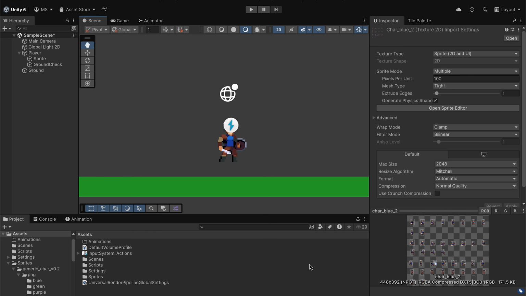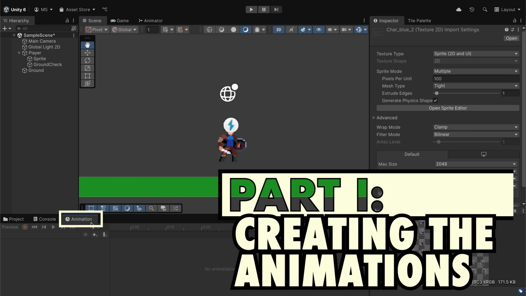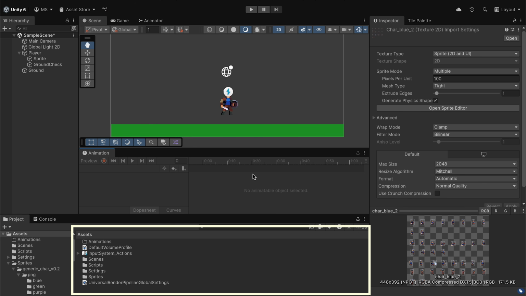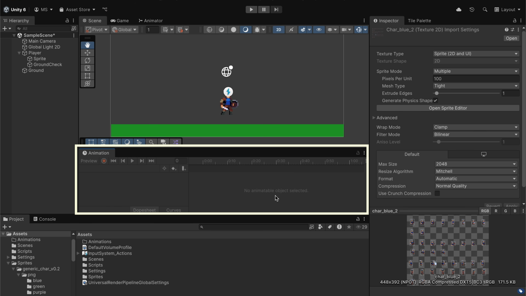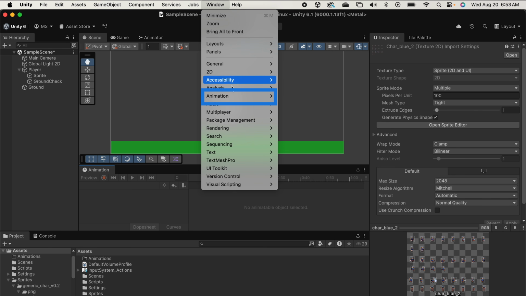Let's get started. Now, step 1 is creating the animations themselves. So I'm just gonna come down to my animation pane and drag it up here so that I can see my sprites down below and handle the animations up top. If you don't have this window yet, you can go up top to Window, Animation, and Animation to find it.